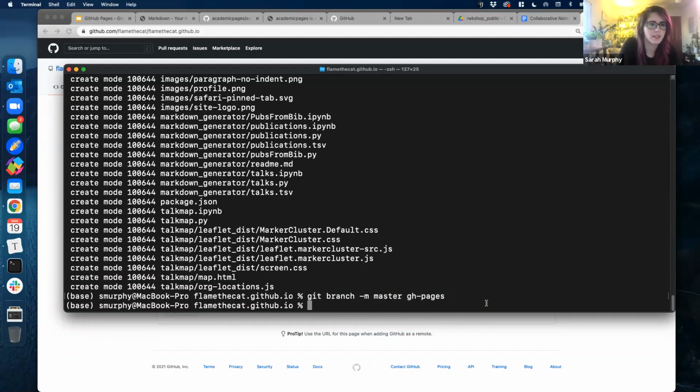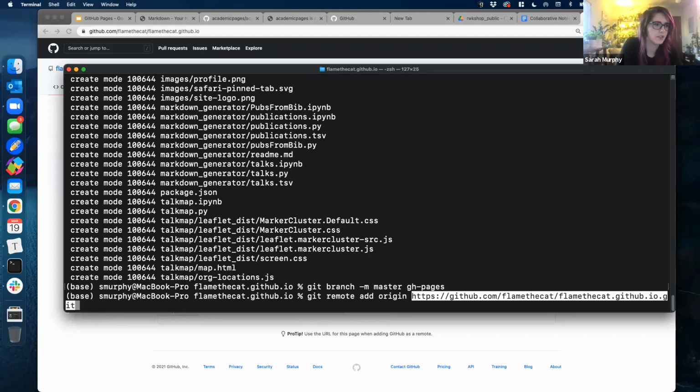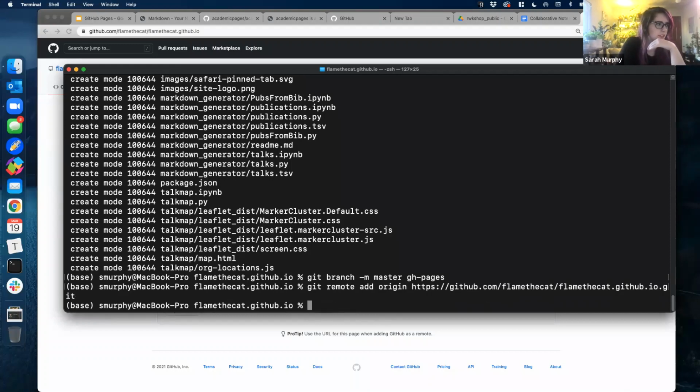So I'm next going to say git remote add origin, and then I'm going to paste that site URL from the HTTPS that we just saw. And then we'll hit enter. And again, we won't get any feedback.